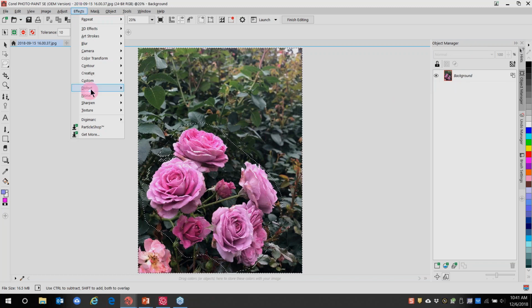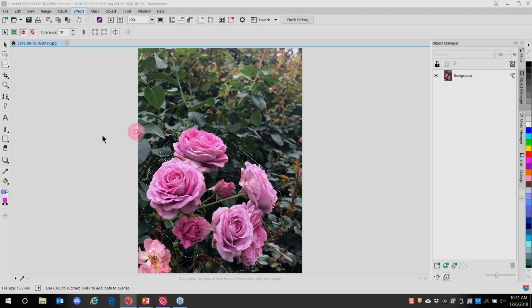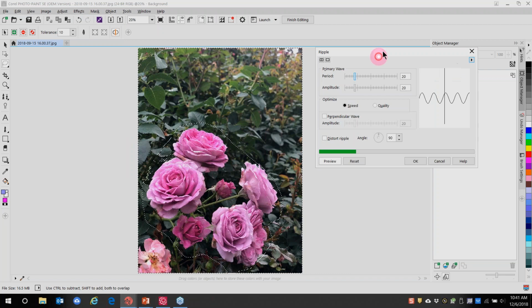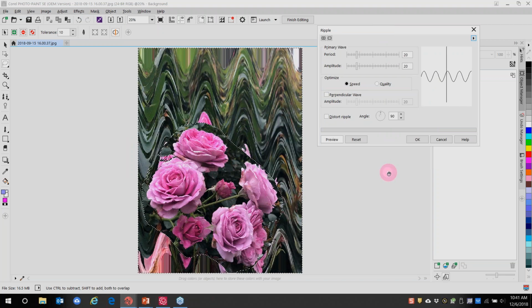So let's do Distort and Ripple. And again, you just try things. Just get in here and start playing with your photographs, and you can see some of the different effects. Now, if I wanted to make this a little bit cleaner around my flowers, of course I could do that. I didn't want to take time to do that. So again, just try different things. It's a lot of fun to transform the photos.